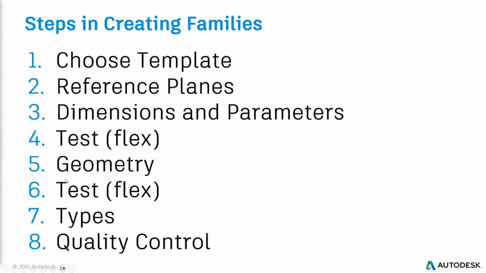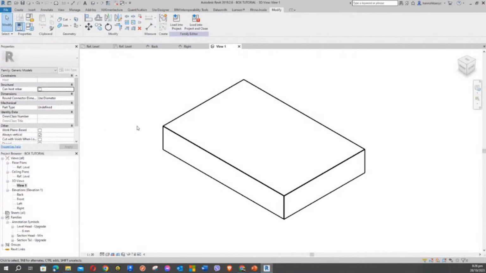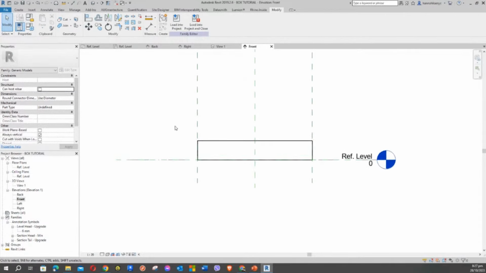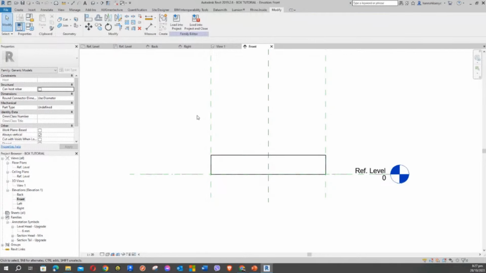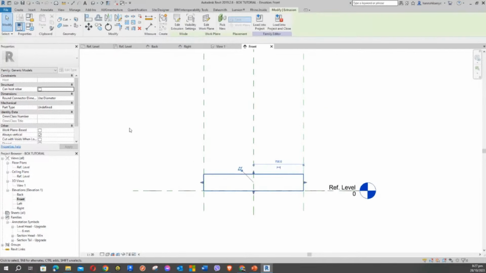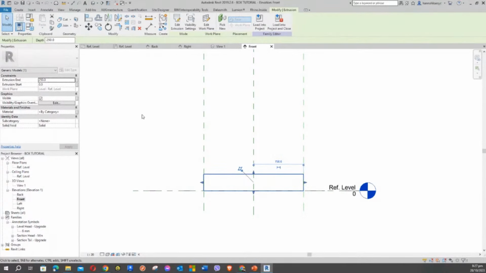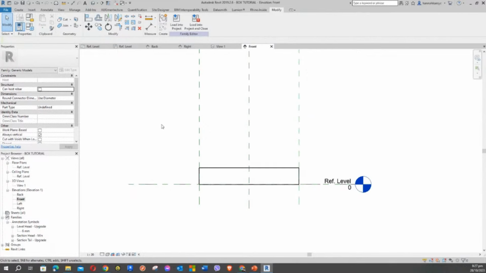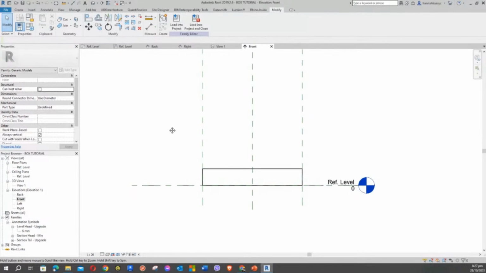Now, let's see. On my steps, I created the geometry. Now, let us flex, let us test the geometry that we have. Now, on my elevation, I would like to take note on that front elevation. Right now, nothing is controlling the height, but currently it has a 250 height, which is based on the extrusion start and extrusion end. But I would like to have a reference for the height.